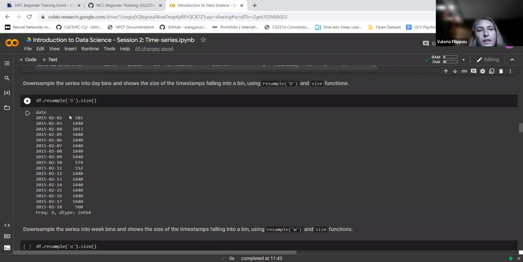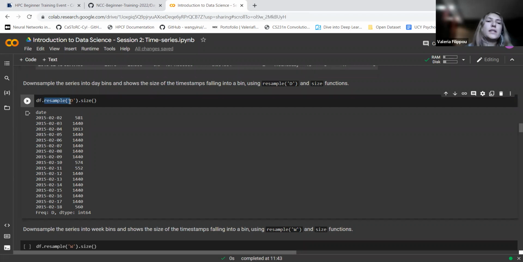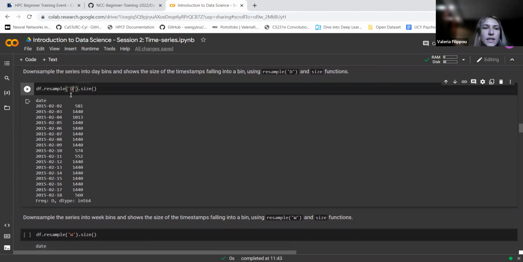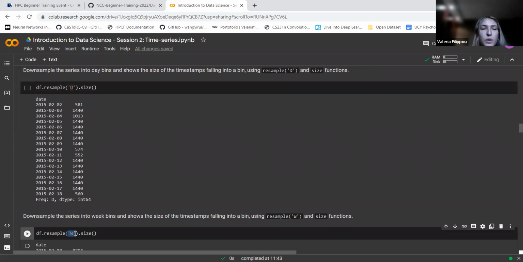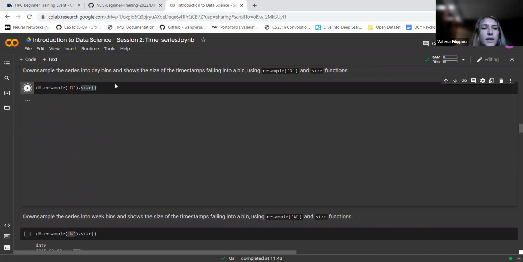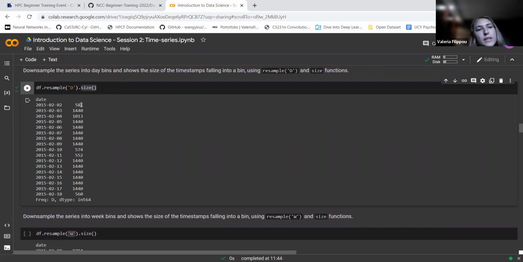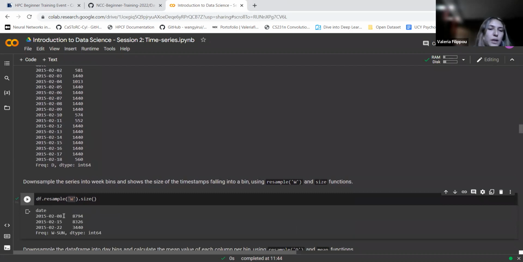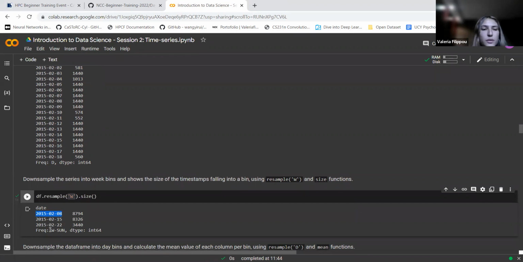Additionally, another function useful for time series is resample, and it's a way to downsample your data into days. For example, if you say D, it's days, and if you say W, it's weeks. By using resample with size, we can identify how many rows are associated with a specific date, and here, how many rows are associated with a specific week. The weekly resample starts with a Sunday.